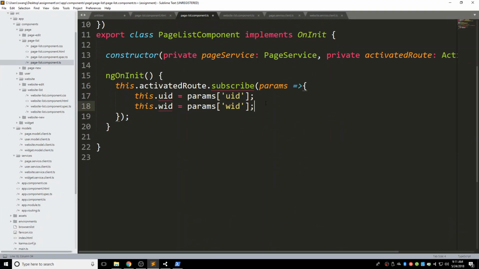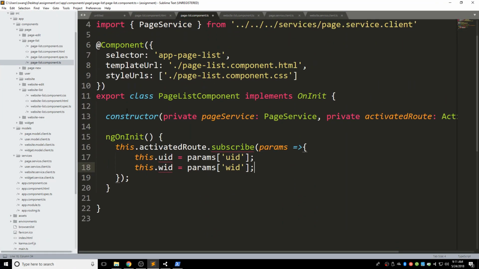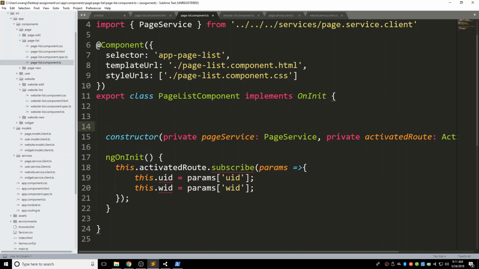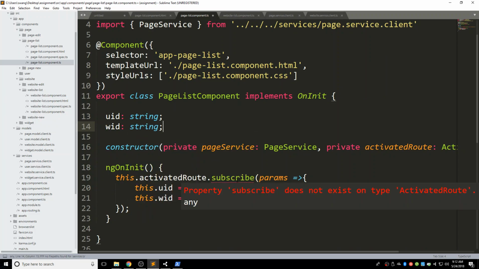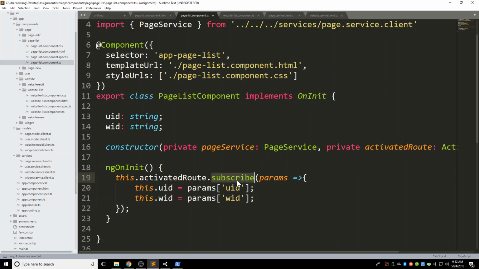We can actually test it. Oh, I haven't declared it in the function. This is why it's marked as red. So I need to say this dot. Sorry, it should be UID. It's a string. WID is another string. And this will give me an error. I typed it wrong. It should be subscribe.